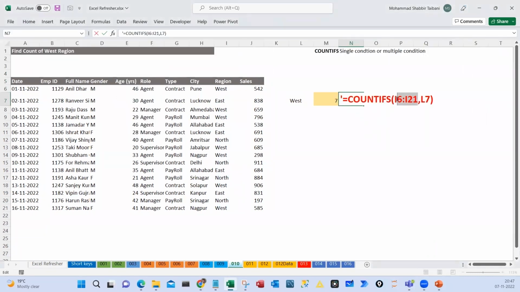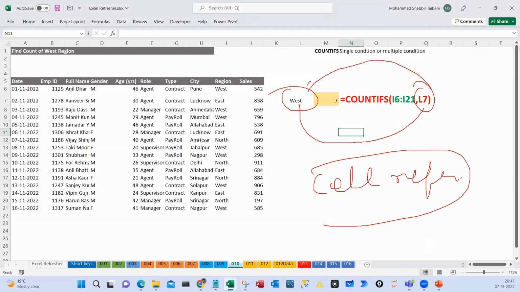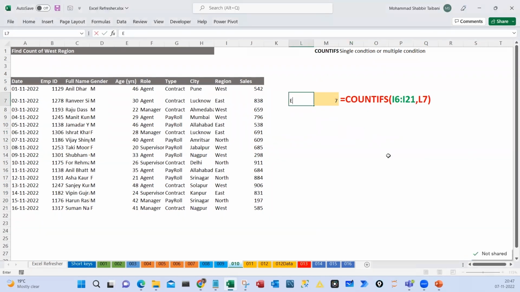Okay. So what is the difference between this example and the previous examples? What is the difference here? Here what we are doing, instead of writing west, we are giving a reference of this cell. So it's an example of cell referencing. So we are giving a reference of a cell L7. Now what happens here? If I change to east, I have a 5. If I change to north, I have a 4. So I don't have to change the formula. I can just change the value here.